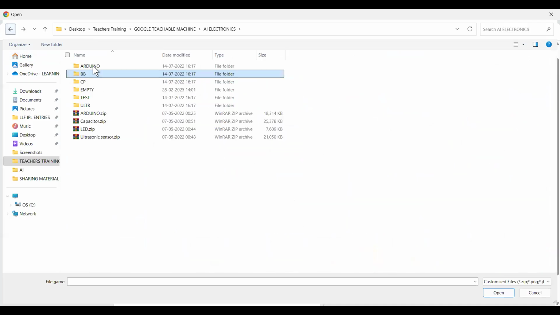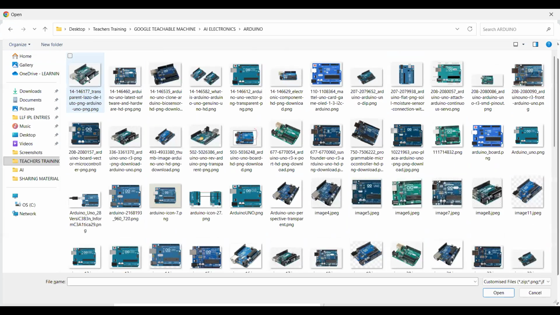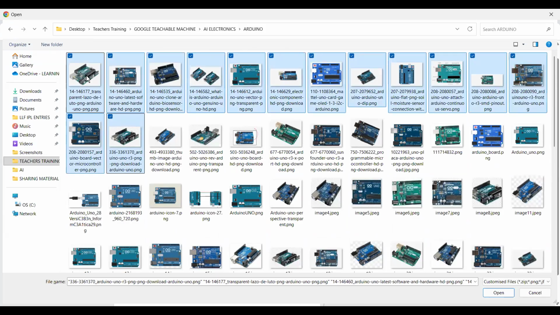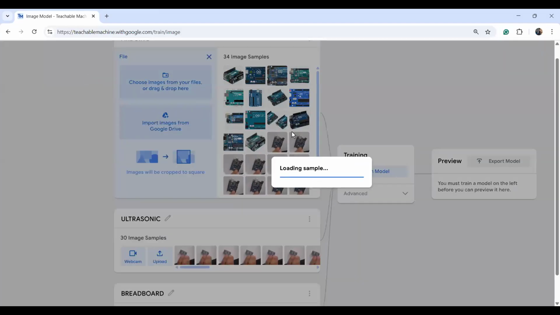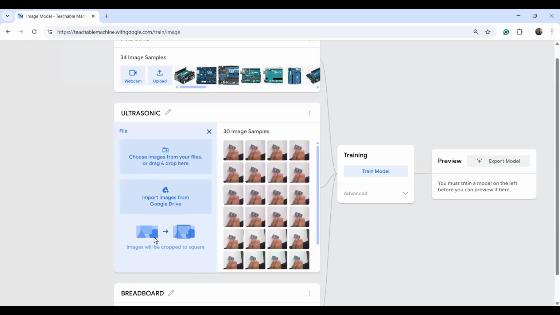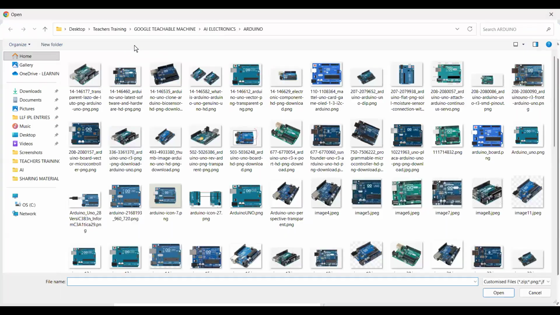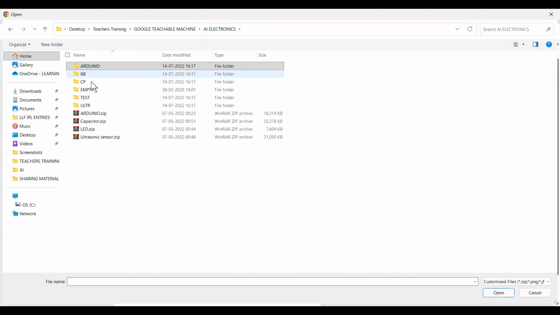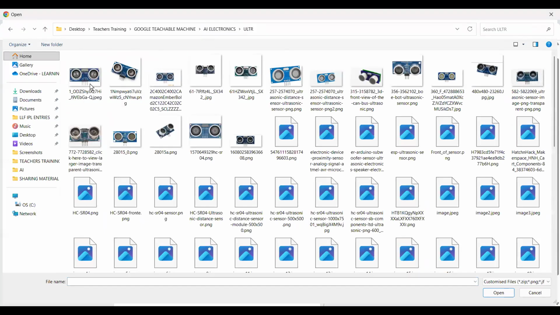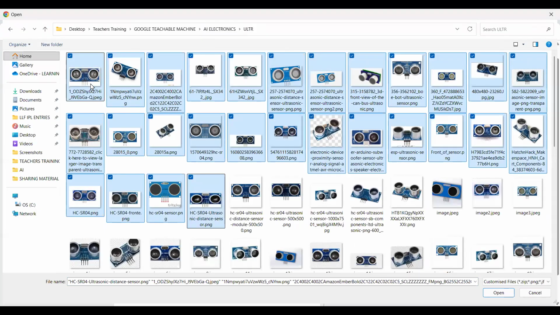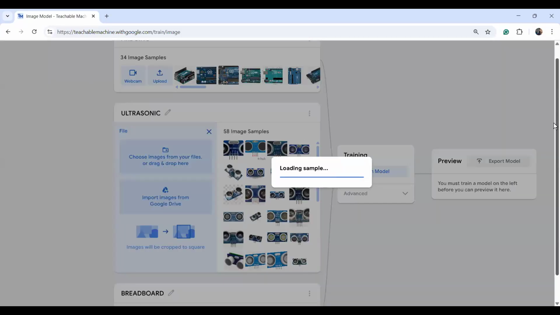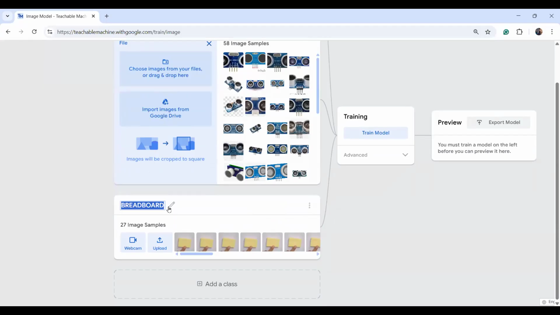Right. Now let's take some photos of Arduino. I'll take some samples. Done. So I have loaded more photos inside it. Then the ultrasonic sensor, let's upload some more photos of ultrasonic. So I'll go back, and I'll upload some more photos of the ultrasonic sensor. So I took some samples of the ultrasonic sensor, and similarly I'm taking some samples of the breadboard.